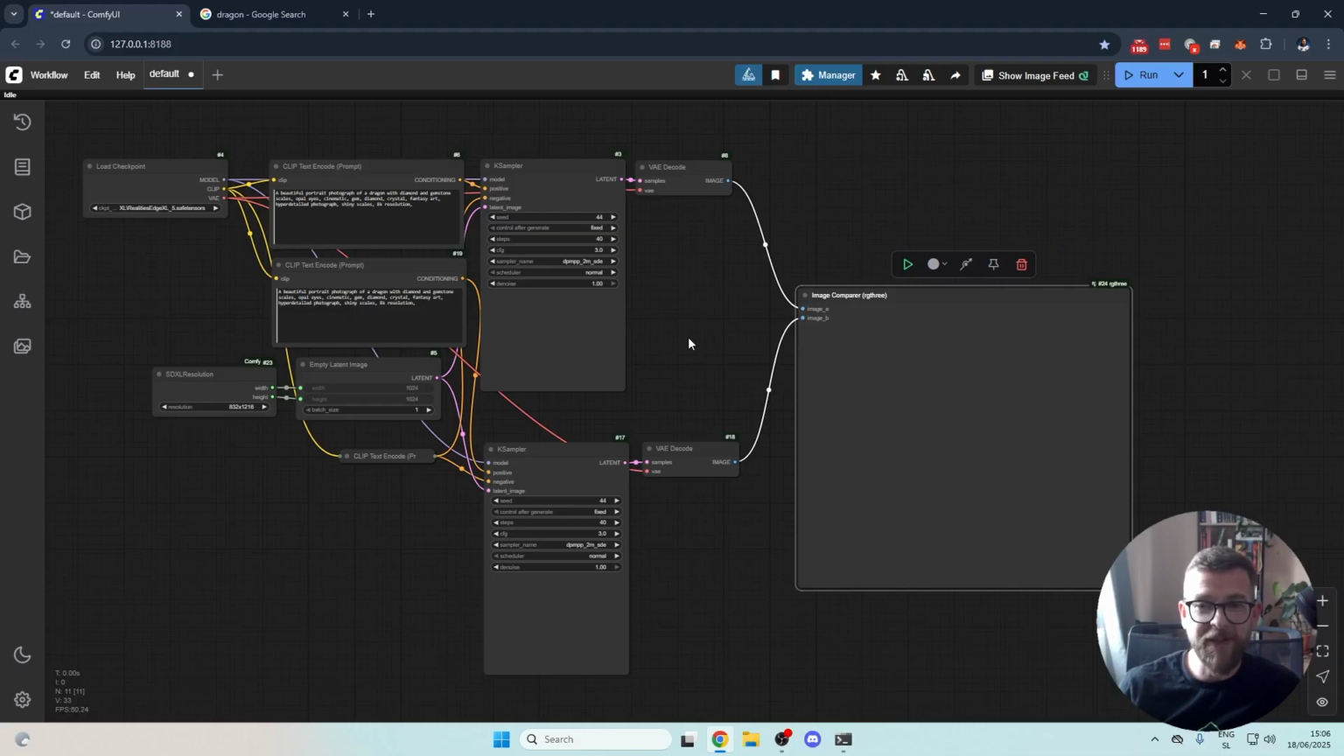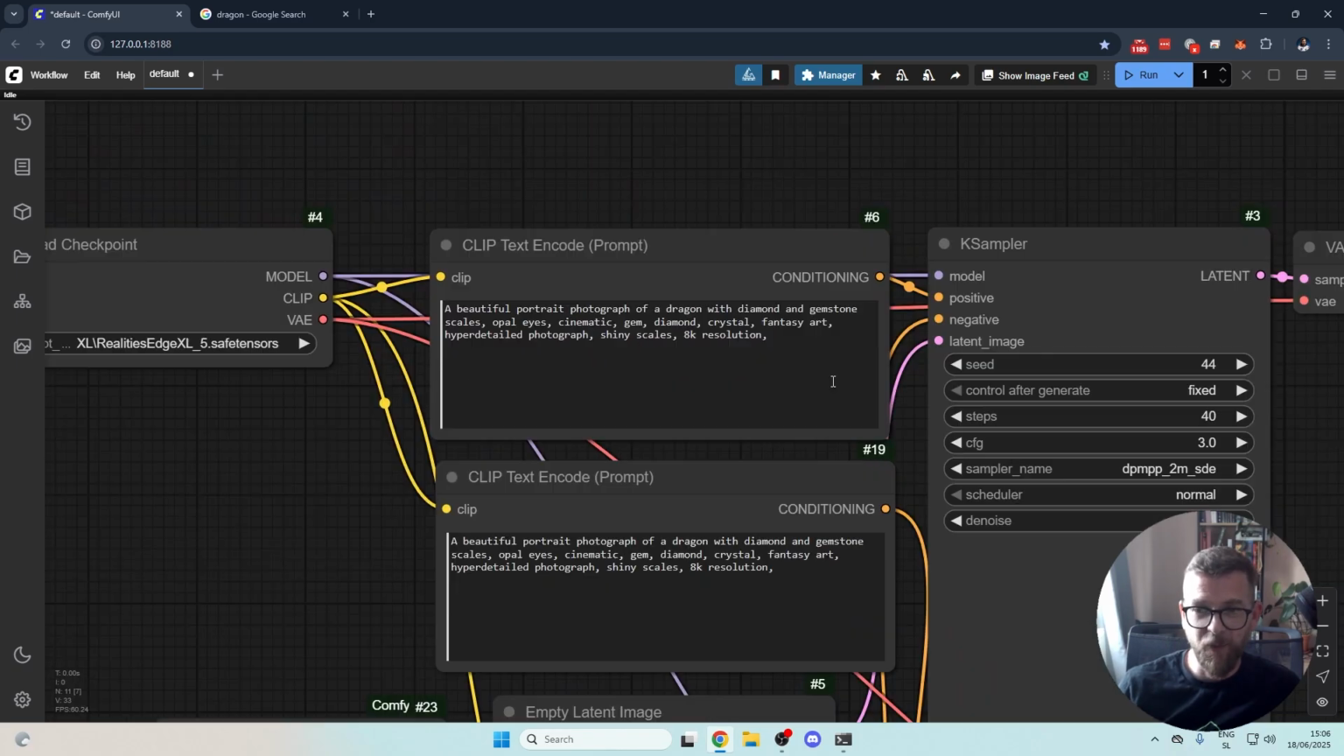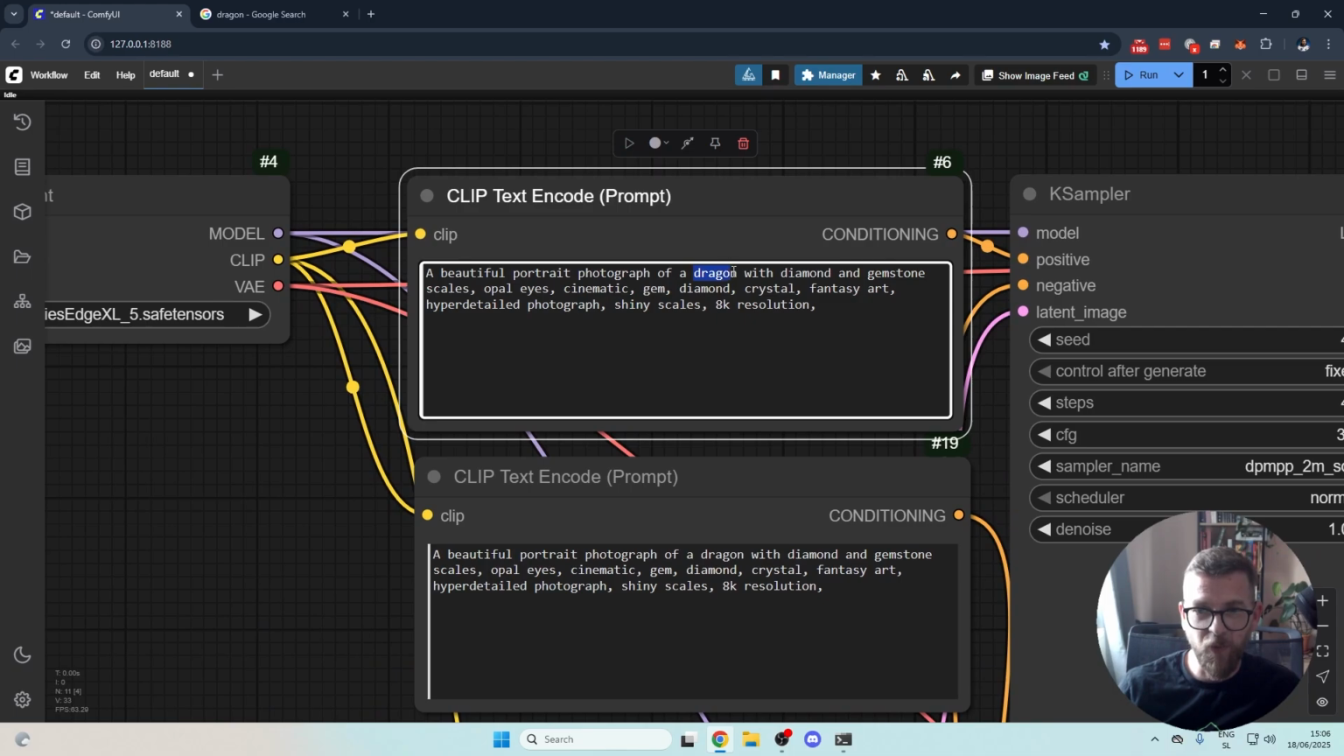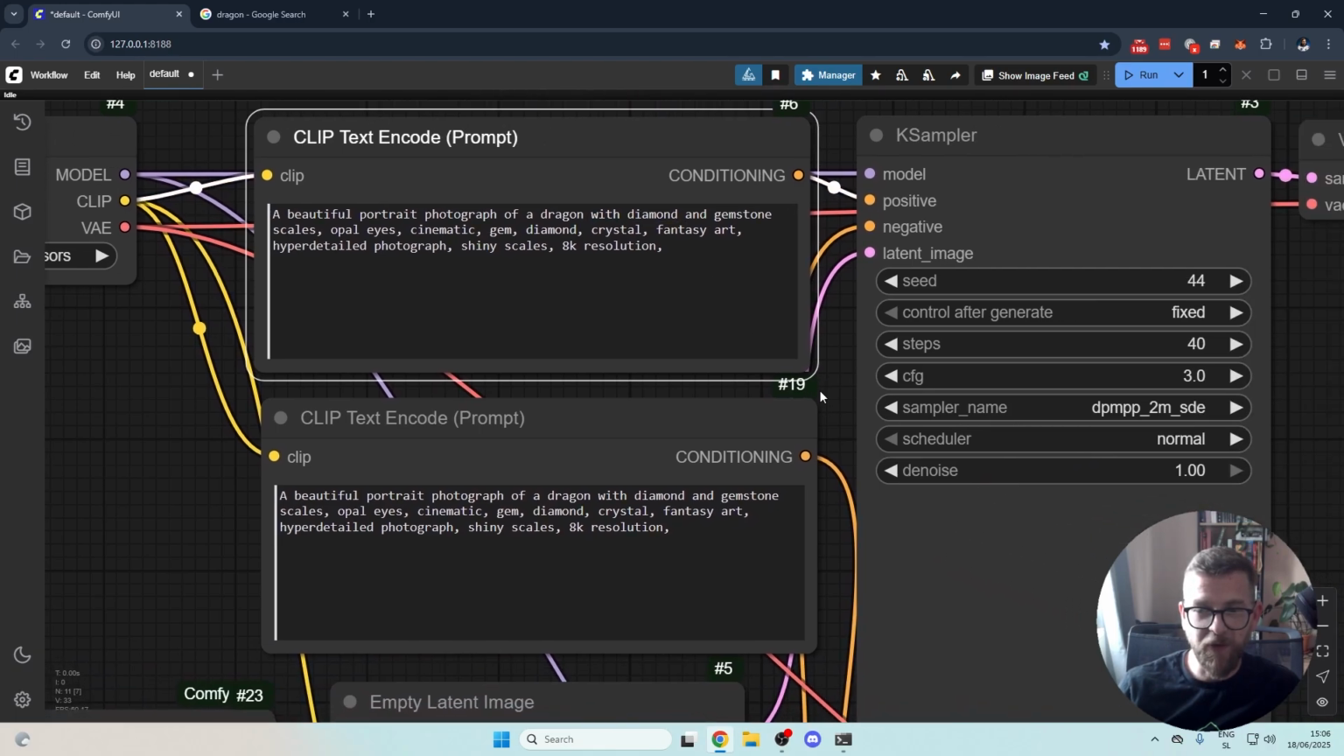The first tip is about prompt weights. When we put in the prompt, every word has a weight of 100%. So each word is as important as the next one. So what if we want to emphasize a word or put more weight on one word?